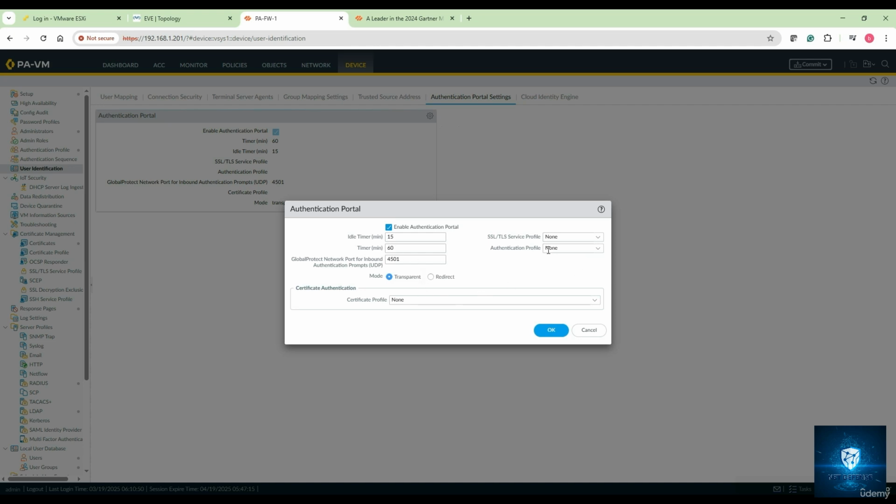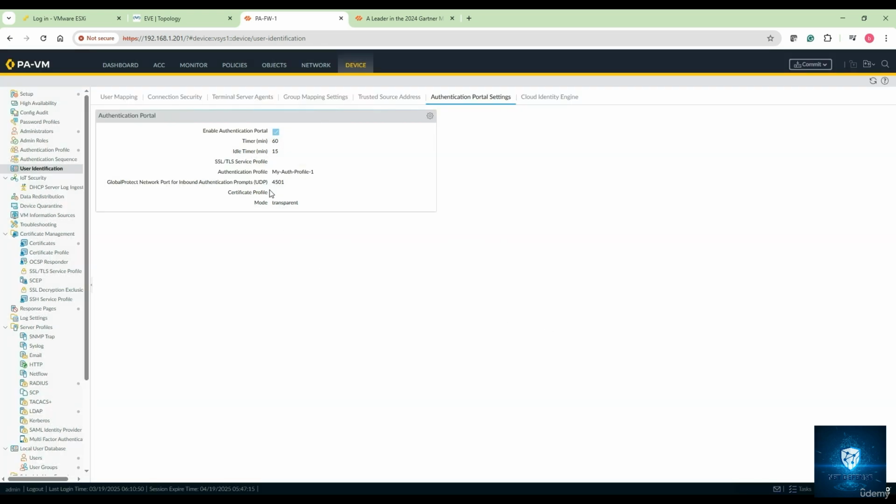You can call the SSL or TLS service profile. The most important thing is to call the authentication profile which you have made, that is my auth profile over here, and then the certificate profile. If you want, you can create that, but as of now, just for lab purposes, I'm just defining it. So your authentication profile has been added here. This is your third step, where you define the authentication portal parameters, the idle timer, and the authentication profile.